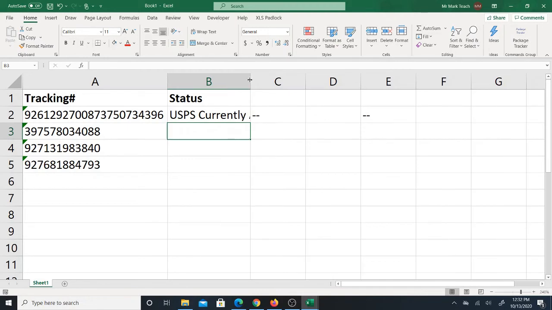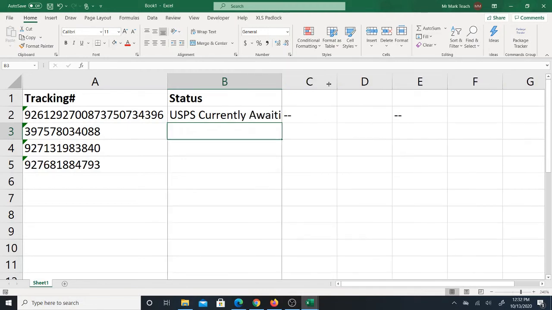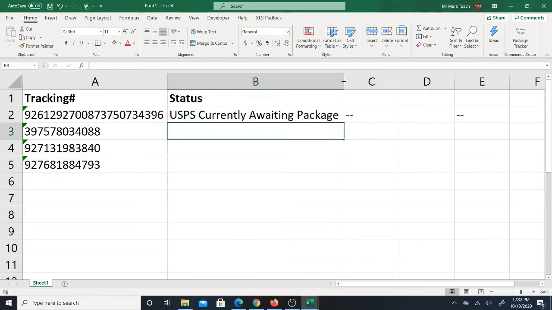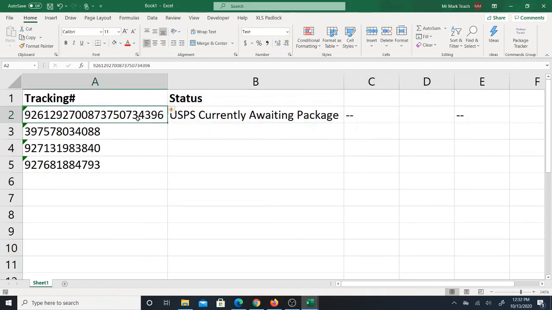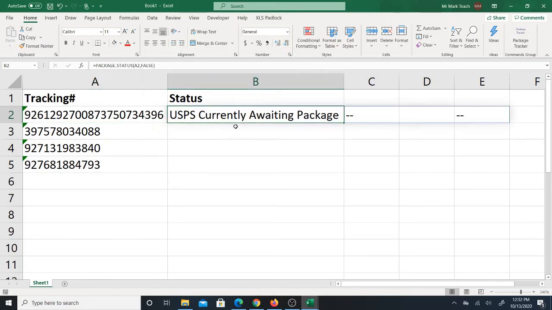Now, I understand that for some people that might be a lot to do if you're not used to entering formulas and things like that. So I'm going to provide you with a copy of this file that I'm working on right now so that you already have this function filled in. All you'll have to do is put in your tracking numbers on the left, and it will pull the status for you on the right.